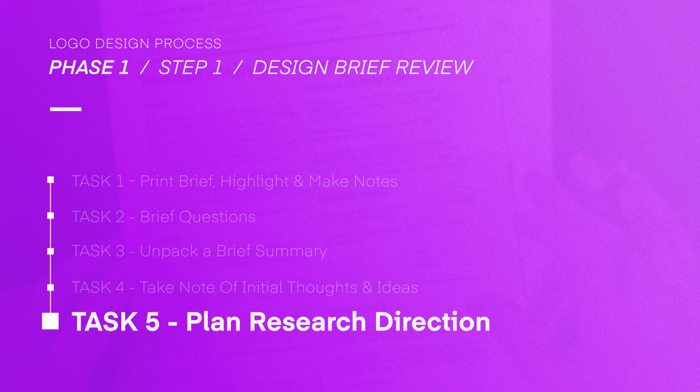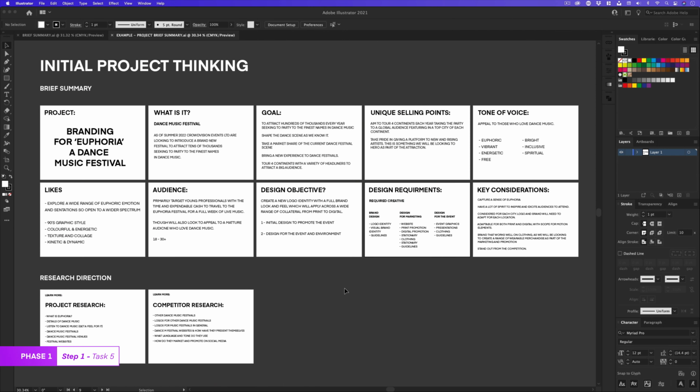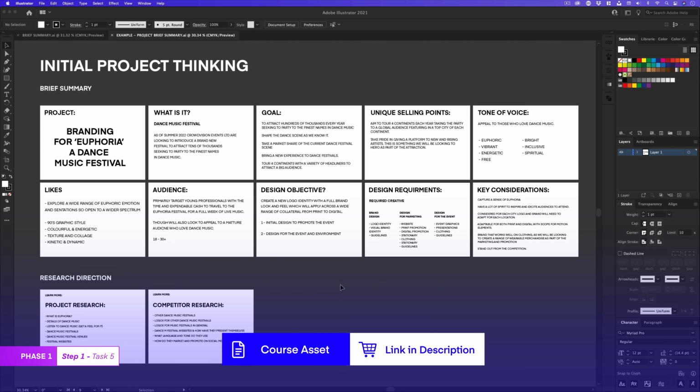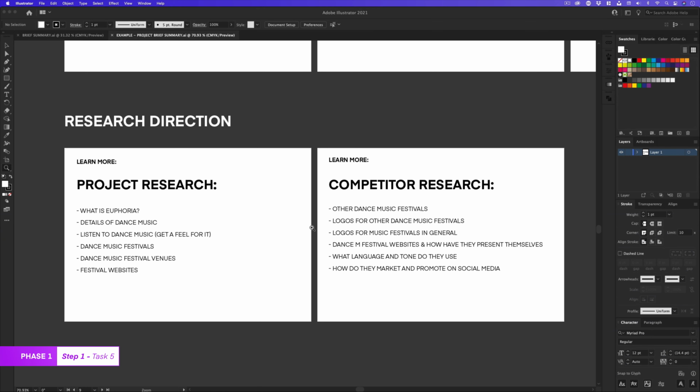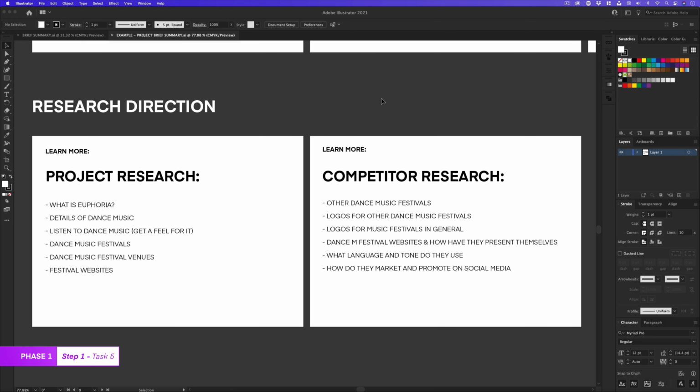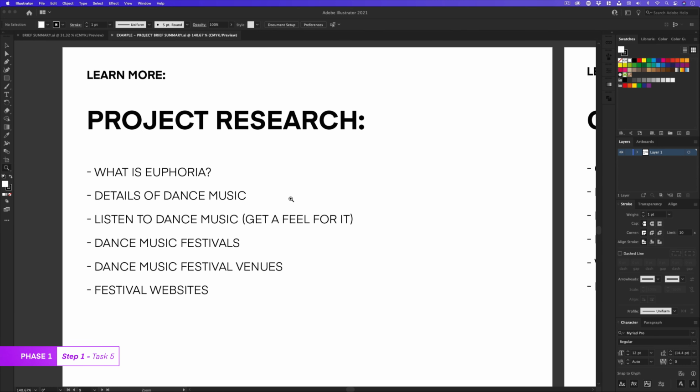5. Plan research direction. So once I have a good understanding of the brief and unpacked all the key information, I then like to consider and plan all the things I'll need to look into to further my knowledge and understanding of the context. Now also on this summary document, I have 2 sheets below for research direction. These are here to help me focus on what I'm going to research in the next step. So first we have project research, and here I have a list I have put together. This is what I will need to look into to learn more and give me more insight.